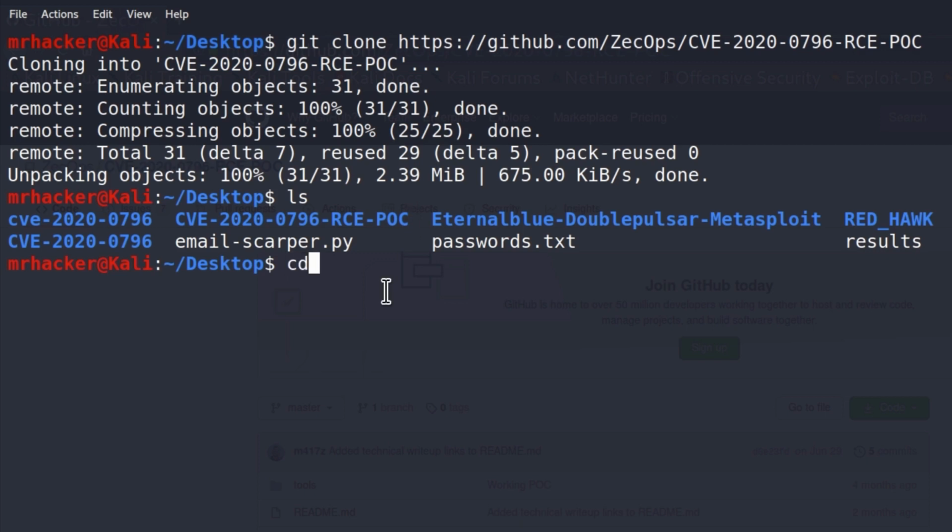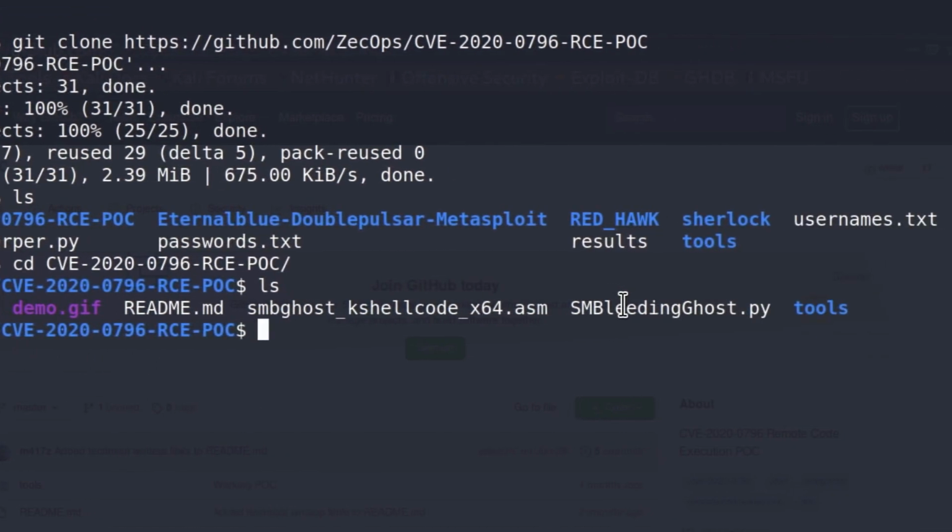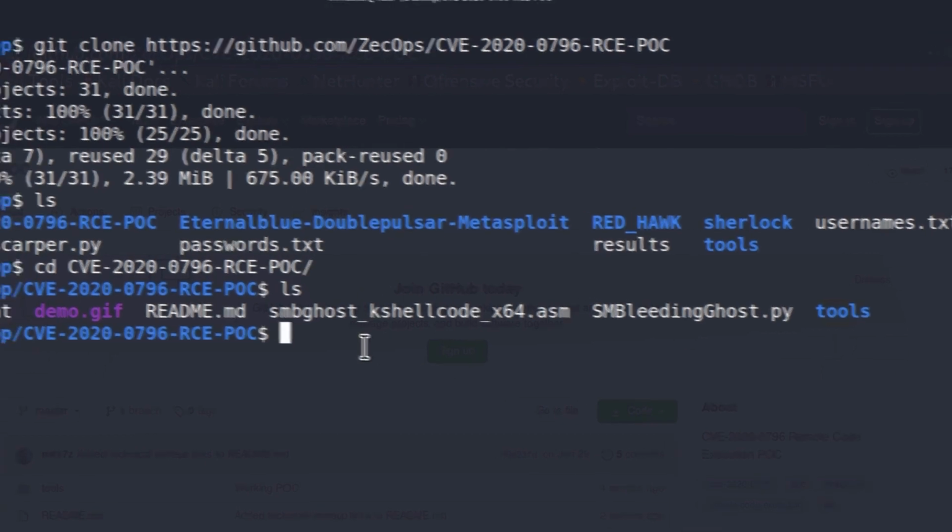Let's change the directory to that directory. And if I type ls right here, we're going to see a bunch of files. So we get this .bat file, which runs on Windows. We get this SMB Ghost assembly shellcode for the 64-bit version. And we get this Python SMB bleeding ghost file, which is the exploit itself. But we don't really know how exactly to combine all of these files.